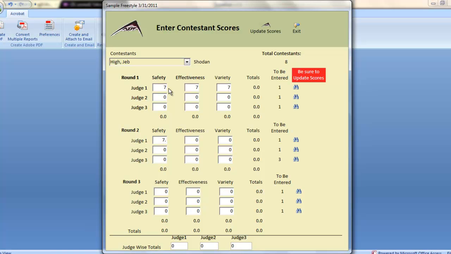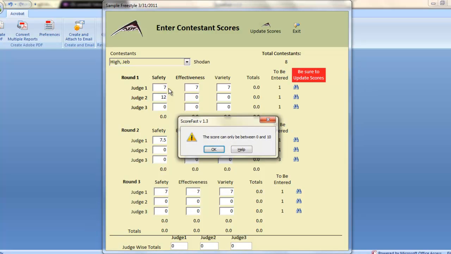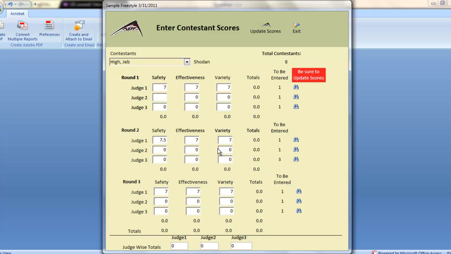I can also enter decimal point scores. And we'll take a look at this box. If I enter a score that's out of the range of 0 to 10, maybe I made a mistake, it's going to alert me, so I can go back and correct that as I go along. And I'll go ahead and finish entering his scores.